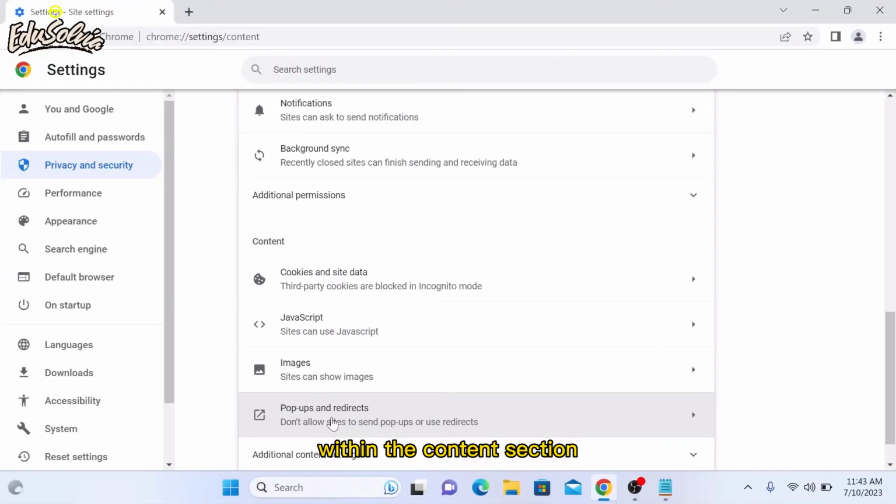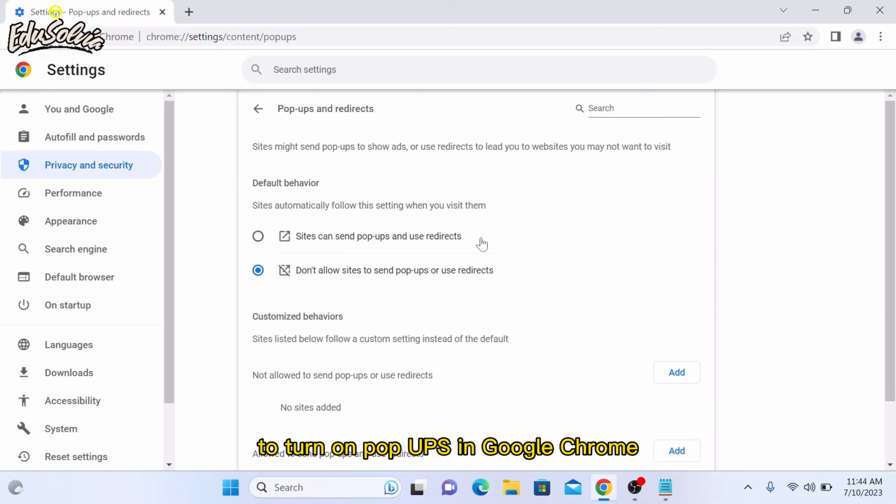Within the Content section, click on Pop-ups and Redirects to turn on pop-ups in Google Chrome. Just enable the option that says Sites can send pop-ups and use redirects. Checking this will allow pop-ups for all websites.